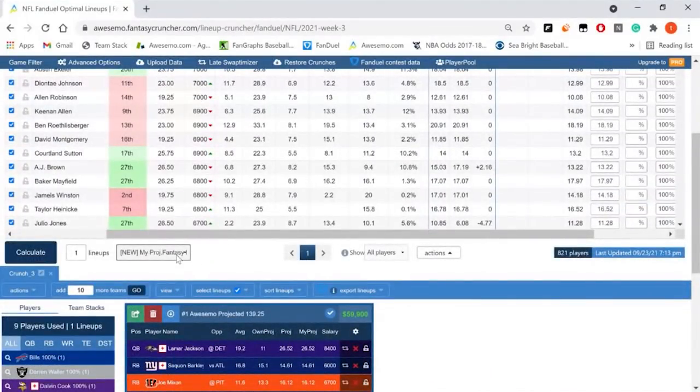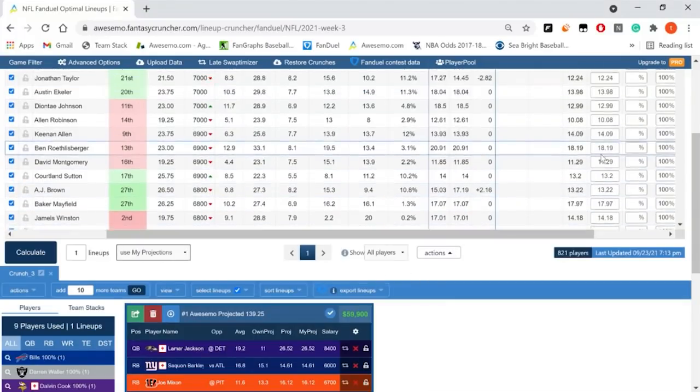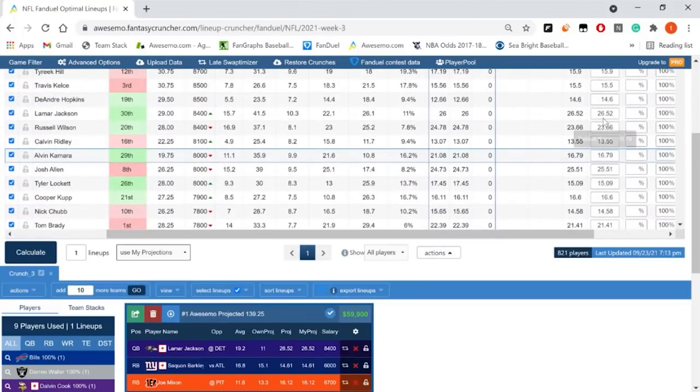If you want to use our projections and you have not uploaded anything into Fantasy Cruncher, you can use Awesemo projections, kind of easy, or you can use my projections, and that will default to giving you this column, which again starts out the same as ours from the site. But if you upload something, you'll be telling it to use the ones that you uploaded. Very important difference between use my projections and my proj fantasy points. A little bit difficult to figure out for the new user, so something I definitely wanted to point out there.